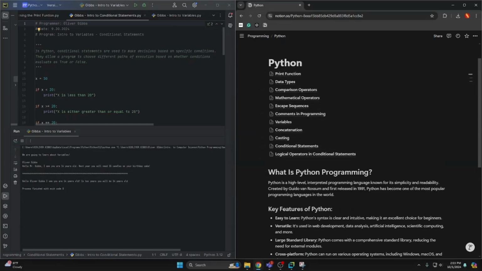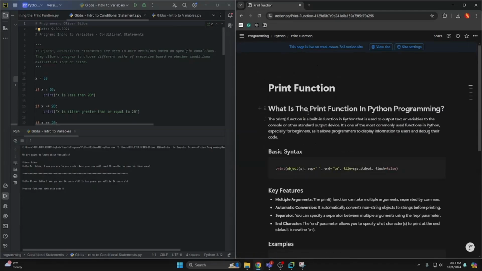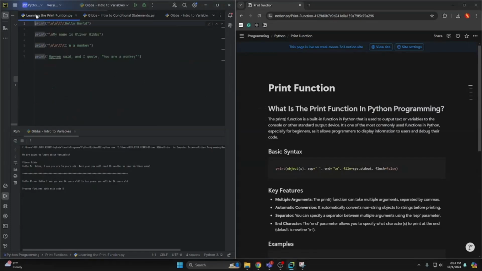So, first thing that we're going to be talking about today is the print function. In Python programming, the print function is a built-in function in Python that is used to output text or variables to the console or other standard output device. It's one of the most commonly used functions in Python, especially for beginners, as it allows programmers to display information to users and debug their code.